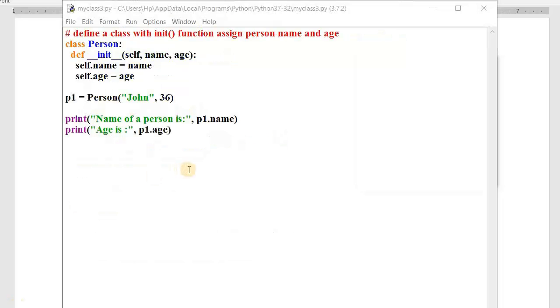Hello dear students, please come back. I have written the program for you. I already saved it in the computer's secondary memory. The program name is myclass3.py. Like this only you have to save. You can give your own names also, but don't forget .py.